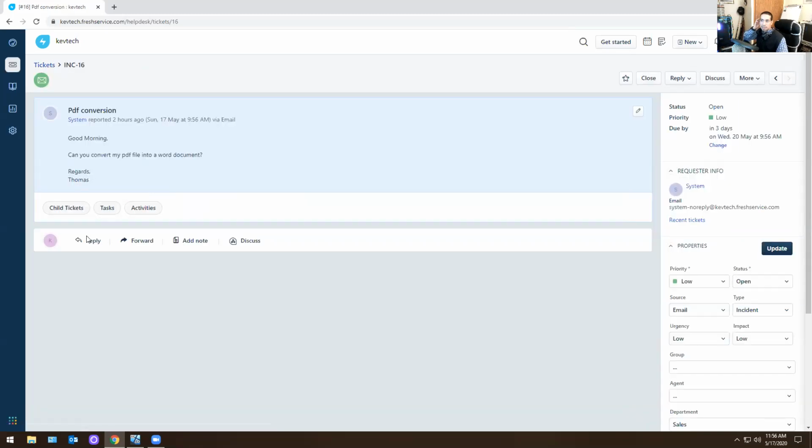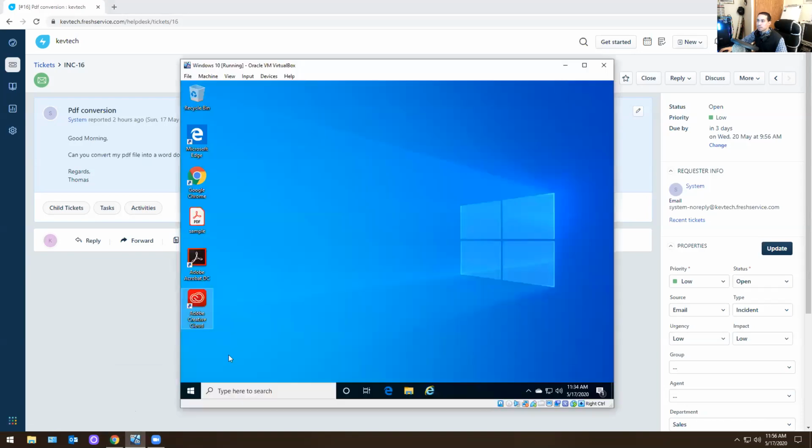So the next ticket: Good morning. Can you convert my PDF file into a Word document? You will come across this in certain job environments where a user or a client may want you to convert a PDF file into a Word document or an Excel file. I'm going to show you how to do that real quick, okay? So this is a sample.